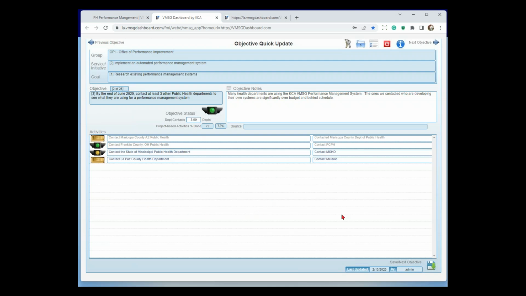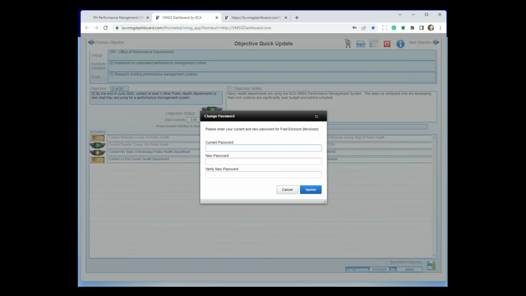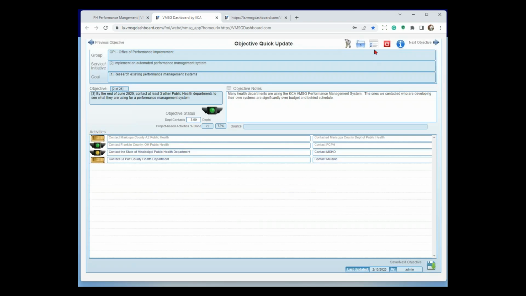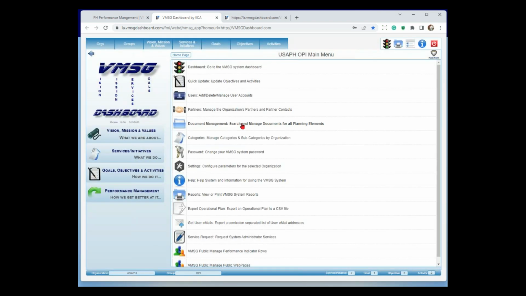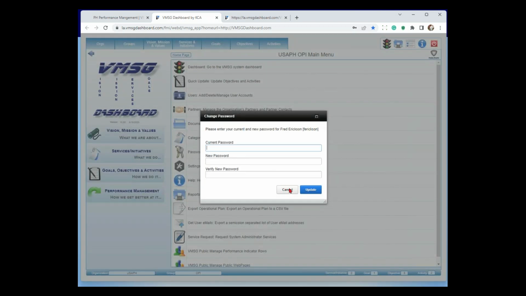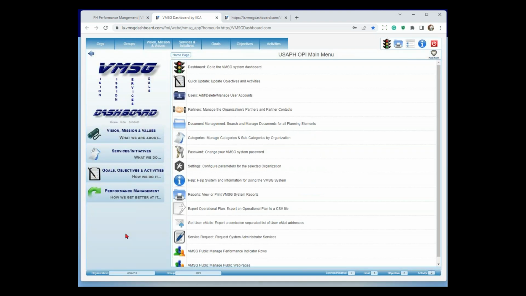Again, you're going to go through all your objectives, and you're going to log out. I mentioned the password. When you get into quick update, this key button changes your password. So copy and paste the one out of the email in here, put in whatever new password you want, verify the new password like every other website in the world, and hit update, and your password is changed. If you do go to the main menu, you got a password button right here too. Same thing, exact thing. Going to go through the same function here. So you can change your password. I do recommend changing your password when you get in, just to make it something you can remember in there.